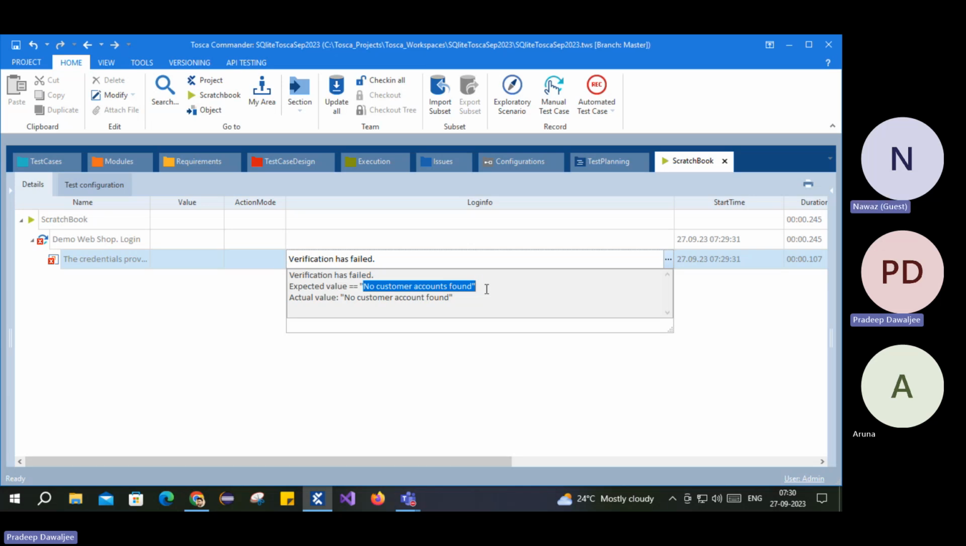Now, in this case, in a generic scenario in Tosca, in functional testing we usually collect the evidence, right? So when we execute, is there any scenario like this? Collect the evidence in the sense, you want screenshots. Yeah, correct, screenshots.